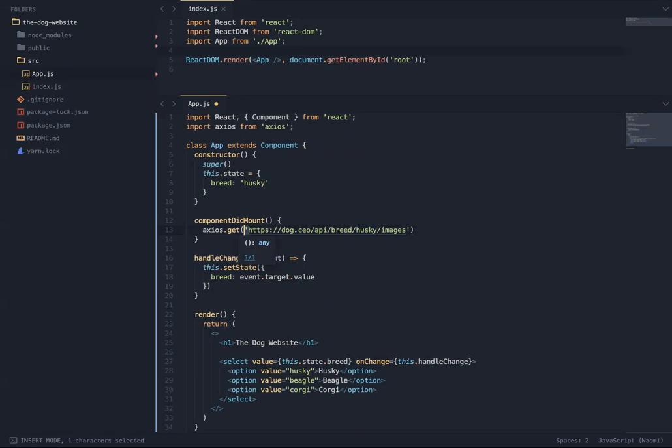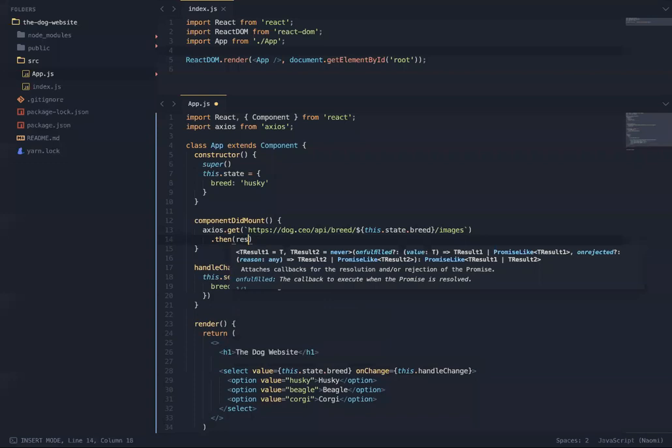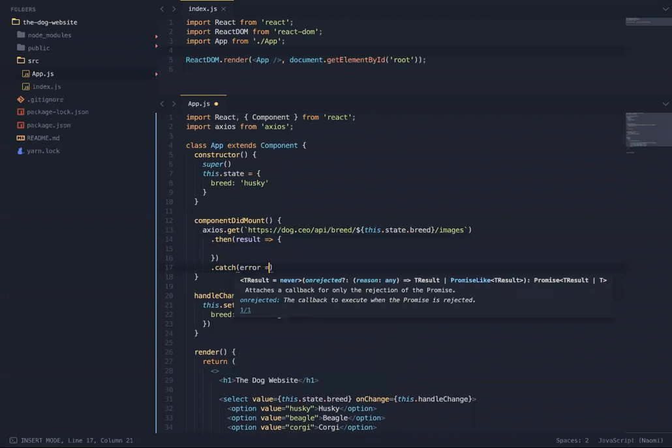So let's turn this into a template literal. Just change those quotes to backticks. And then in place of husky, you can say dollar sign brackets, this.state.breed, like that. So now that will dynamically build that string based off of the current breed name in our state. All right, and then since this is Axios, it's going to return a promise. So we can say .then. It's going to give us a result. And we have to have a .catch to catch any errors.